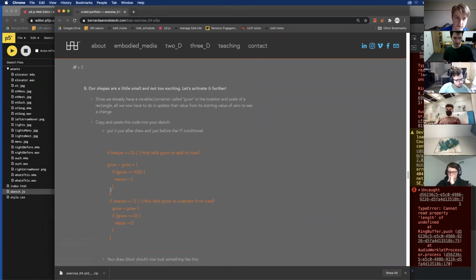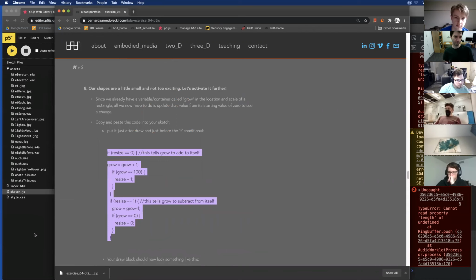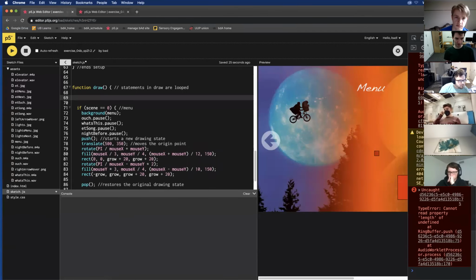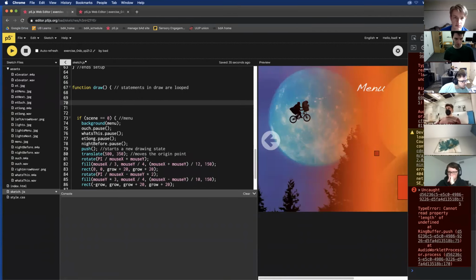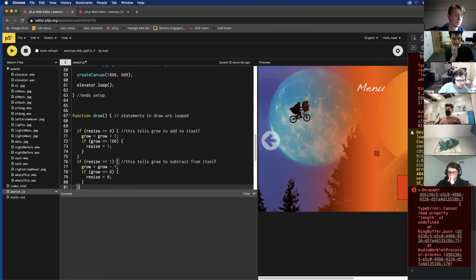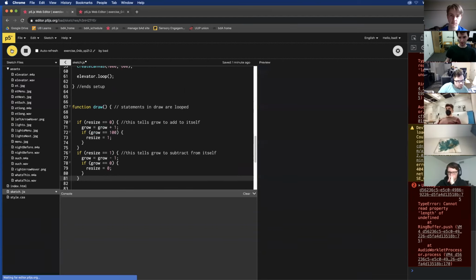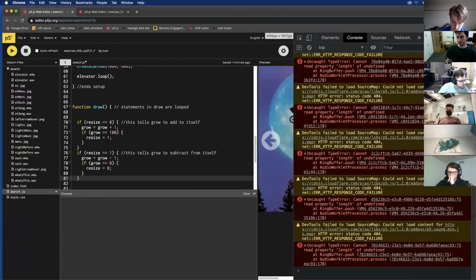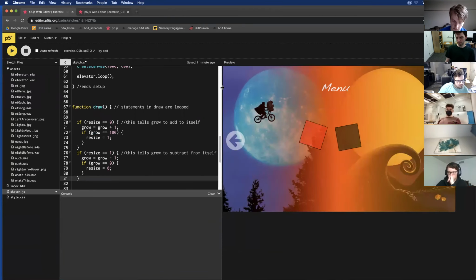All right, so let's get those activated a little bit. Down in step 8, we're going to take all of this code here and we're going to paste it inside of draw, but above scene 0. It's right here. I did a shift command F to tidy the code up, and we can go ahead and play this and see what's happening now. And we should see that these are now pulsating.